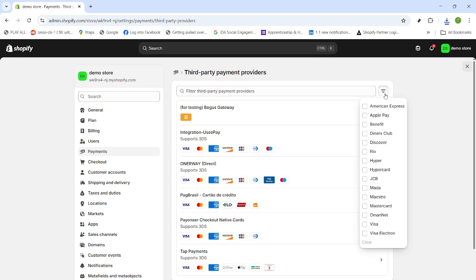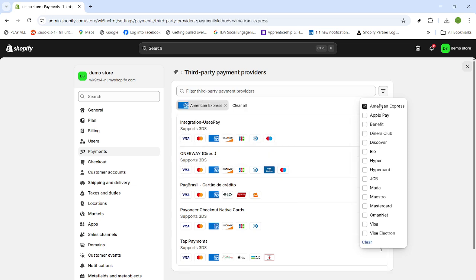Next, use the Payment Methods filters to match the cards and wallets you plan to accept. You can check options such as American Express, Apple Pay, Benefit, Diners Club, Discover, ELO, Hyper, HyperCard, JCB, Mada, Maestro, MasterCard, Oman Net, Visa, and Visa Electron. As you select each one, your results update to show providers that support exactly those methods.